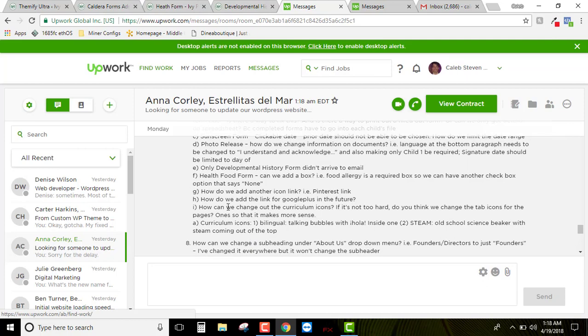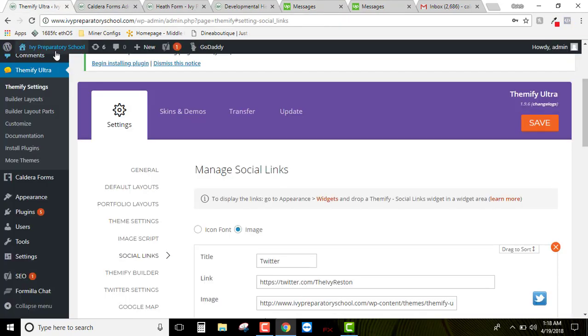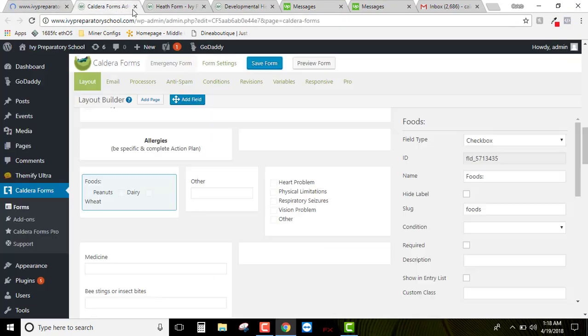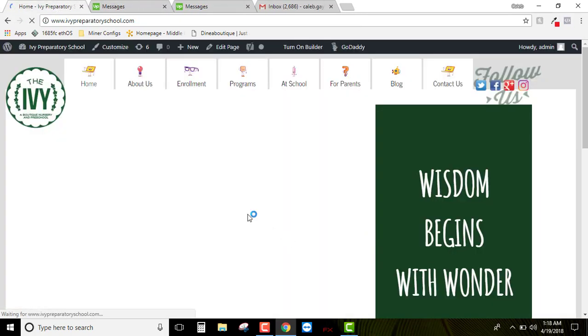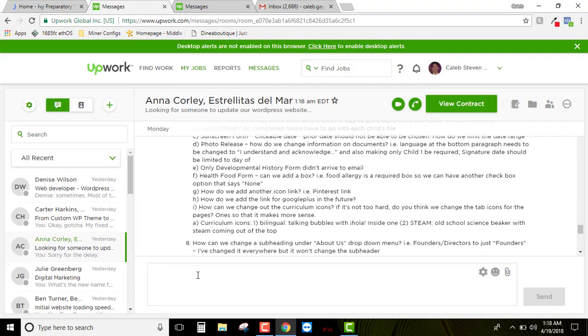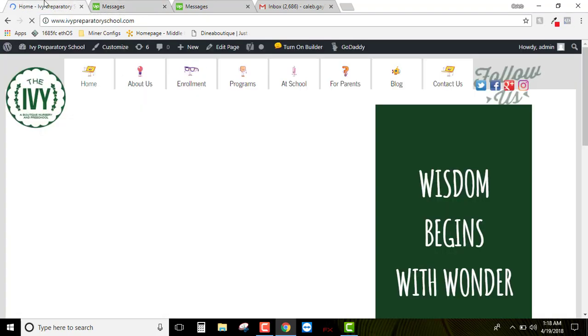So that was 7I. Let's go to curriculum icons, bilingual. Okay, so this isn't about forms. This is about the curriculum page. All that form stuff's good to go. And hey, that form stuff's complicated. If it's too much, let me know, and I can go back in. Let's see here. So on the curriculum page, can we change the icons?